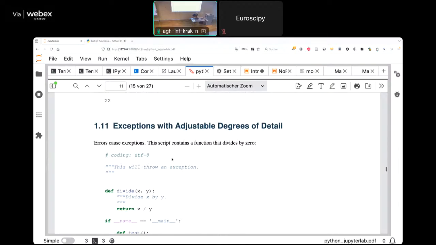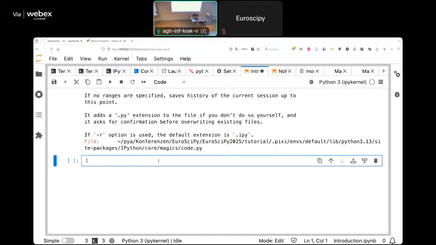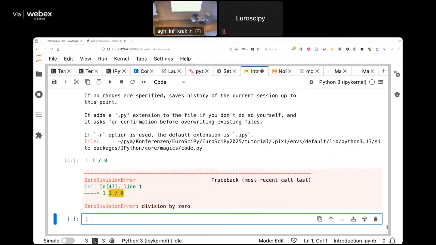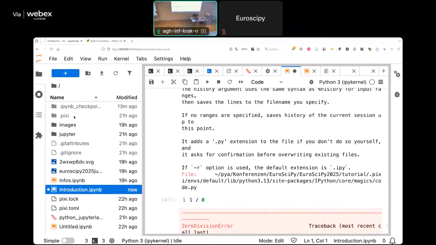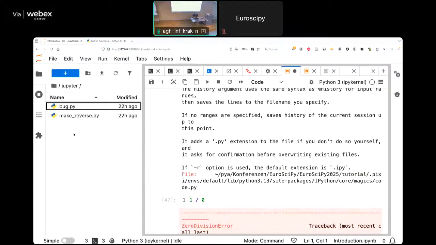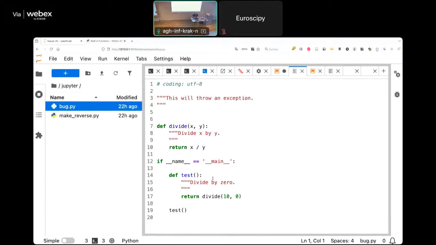Good. I always need to check a little bit. I don't forget anything. Exceptions. It's important. So if you have an exception, if I divide 1 by 0, then you do get this exception. I do have an example here. So if you downloaded it, you will get this bug file. So if I copy this bug file, so I have this.